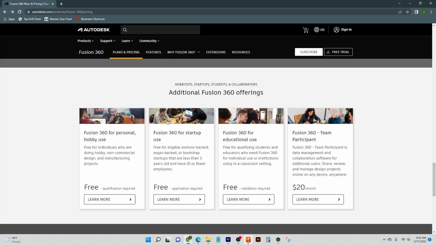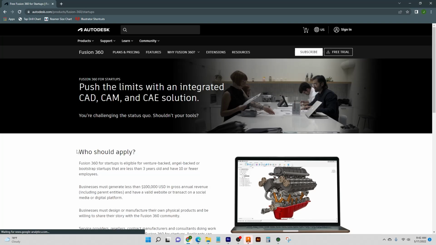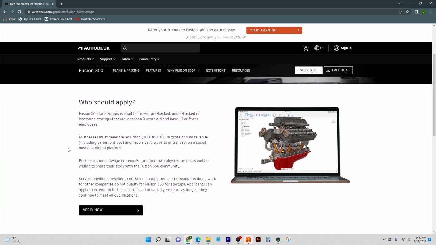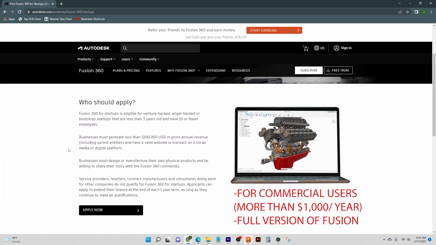The next one here is Fusion 360 for startup companies. Now this is another great deal for the person who does want to design a jet engine from their garage. This is for small startup companies, people who want to get started in the industry and start making money off their ideas and their designs and want that full option of Fusion 360 available to them.